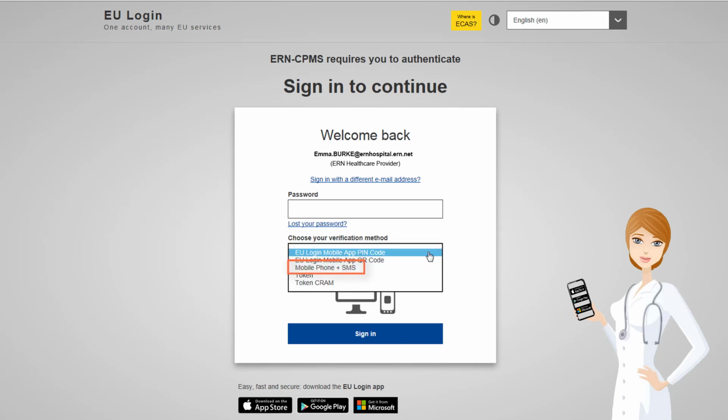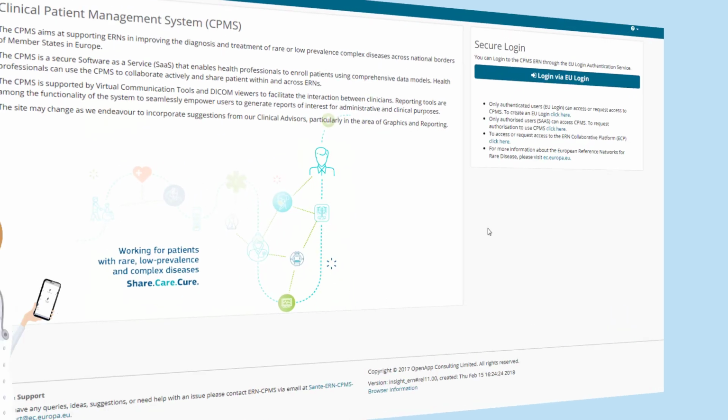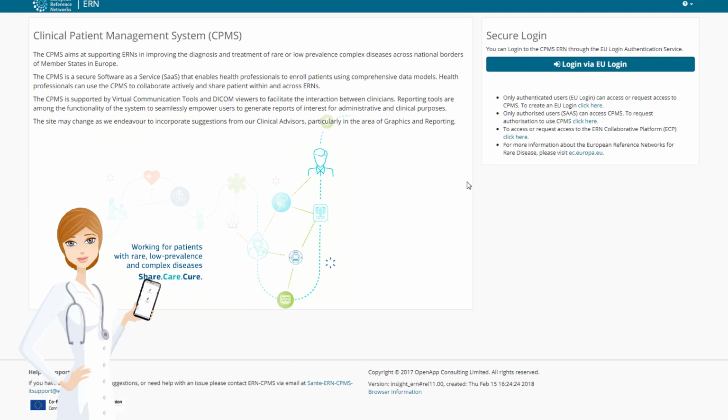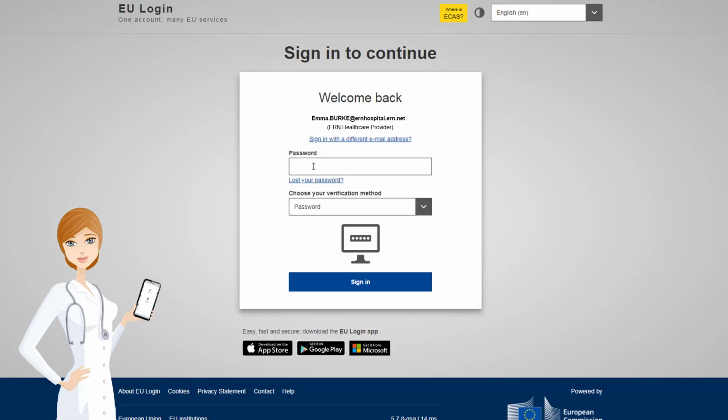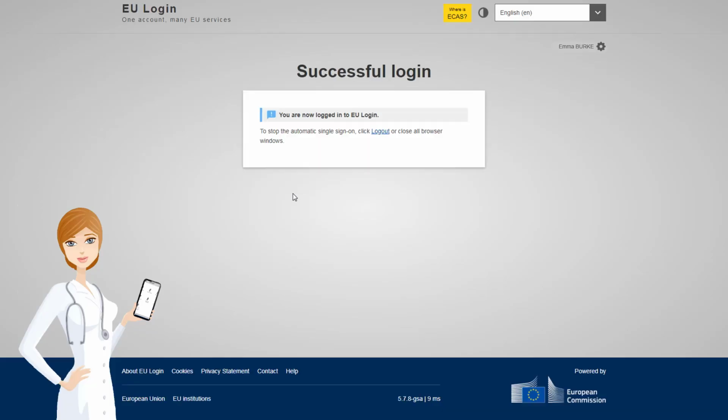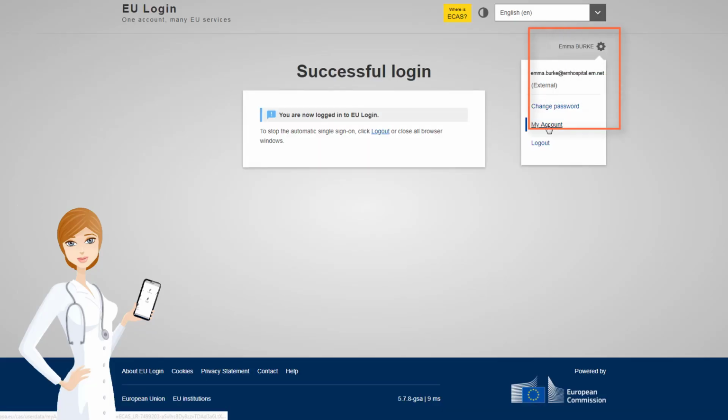The third option is to use a code sent via SMS. I will demonstrate how to configure and use each of the 3 options. The first step for all of them is that you need to access your EU login account, which you can do by clicking on the link you used in the beginning to create the account. Once logged in, click on the small cog and select My Account.